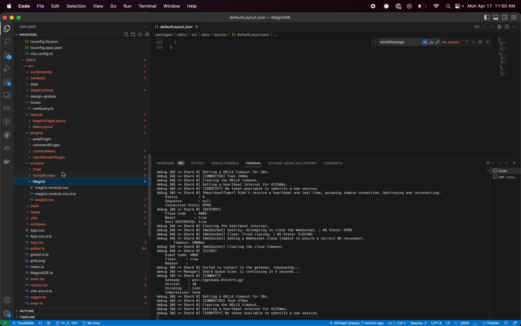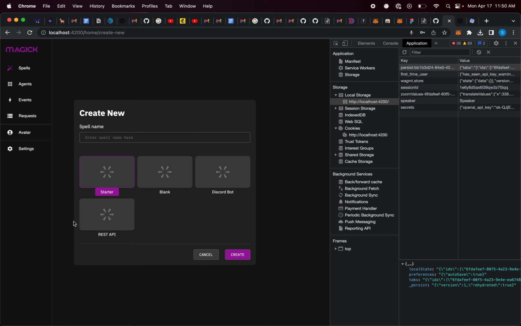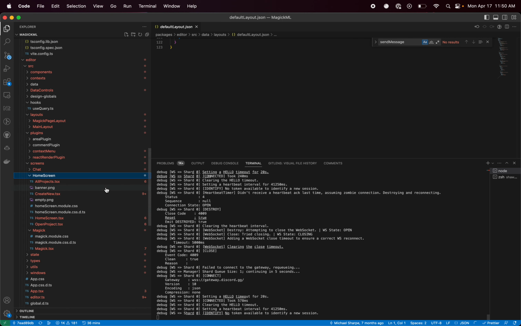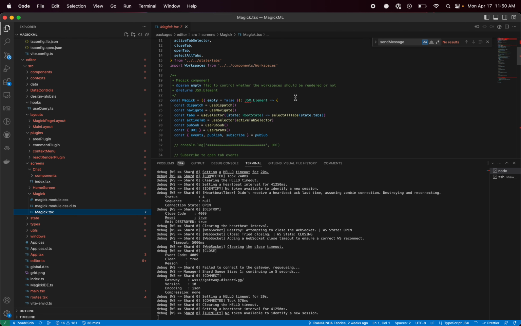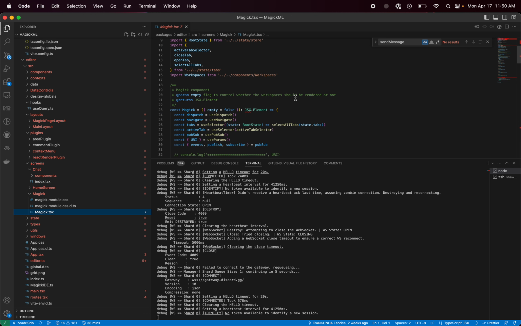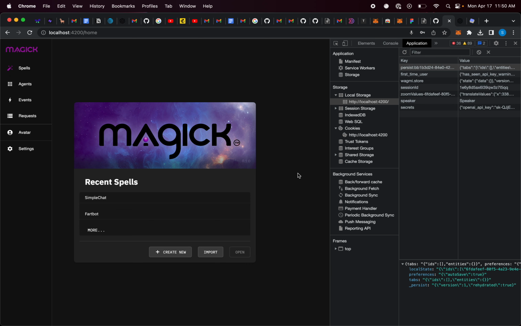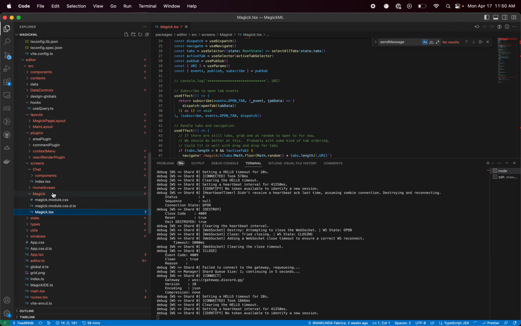We have some screens. Right now, there's the home screen, which, if I go and make a new one, you can see it's kind of a home screen experience. We also have a chat screen and a Magick window. I don't know which one this is. I believe this is one of these. If I close out a spell, then I go here. See, this is kind of our home window.